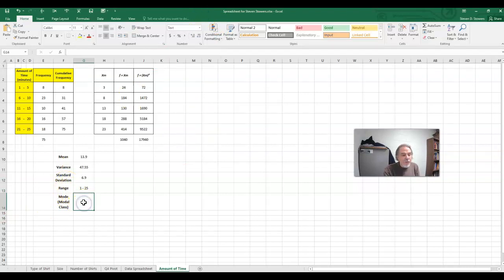Now in cell G14, we're going to type the modal class. So look at your classes and figure out which one has the highest frequency. For me, it's 6 to 10. For you, it might be a different one. And then type in what that modal class is for you, whether it's 6 to 10 or one of the others. Fill that in cell G14.